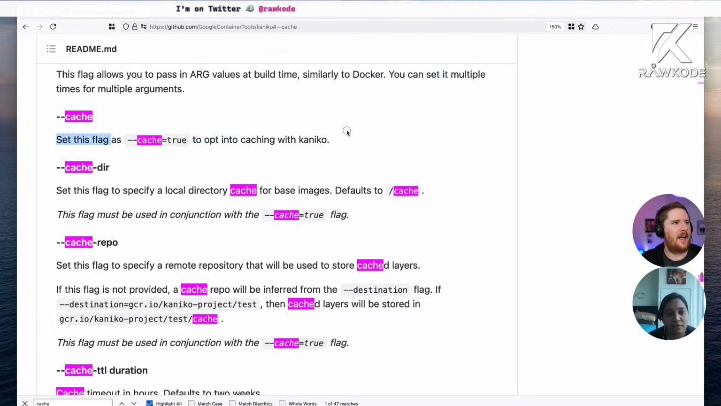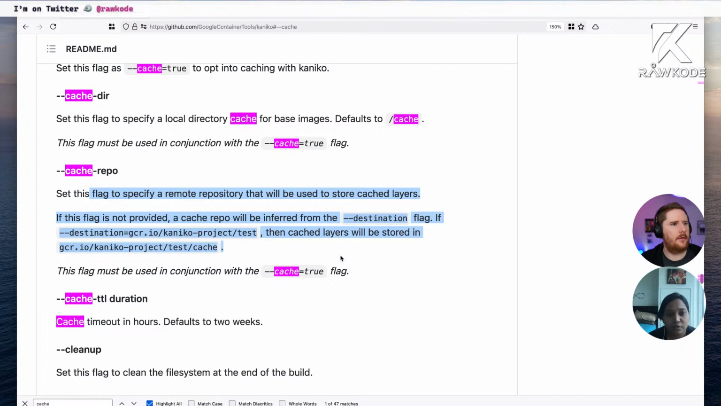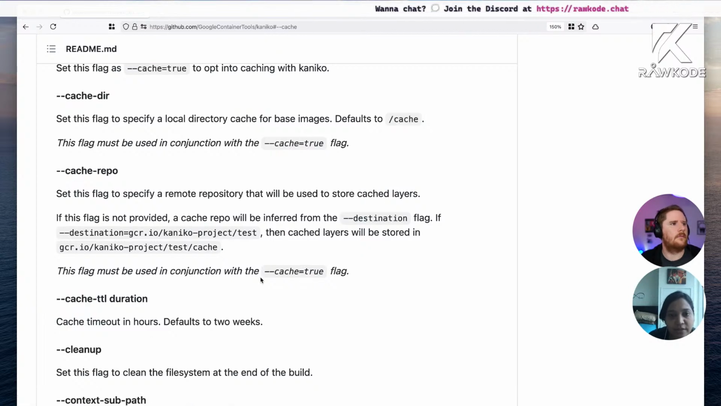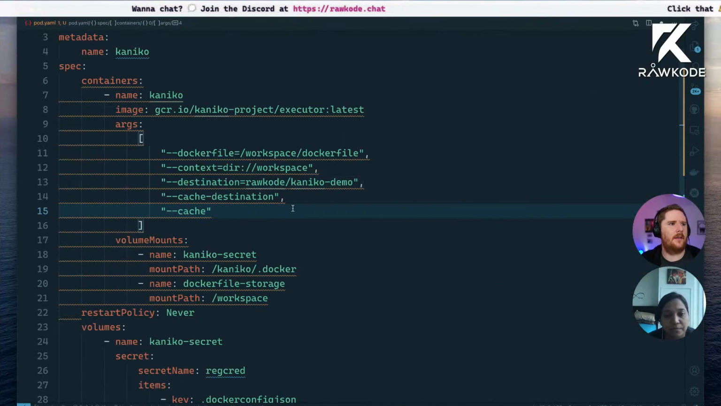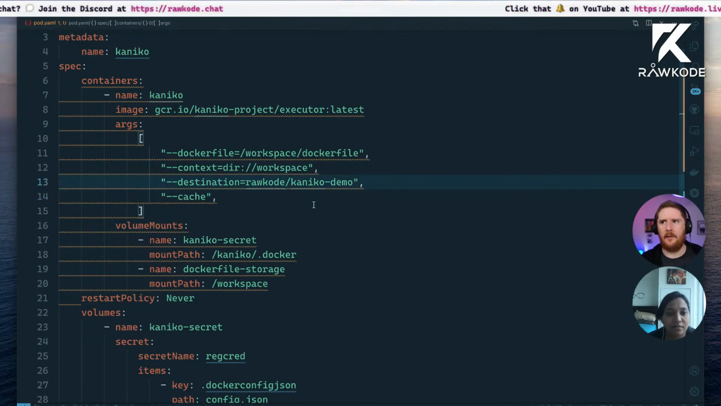Okay, so we've added cache true. I'm assuming cache repo or cache dir. So again, cache dir and cache repo are optional. If it's not provided, then we just make a best guess based on your image repository. Right. Okay. So I don't even need this parameter then. I can just do --cache, and it's going to work out the best way to do this probably.